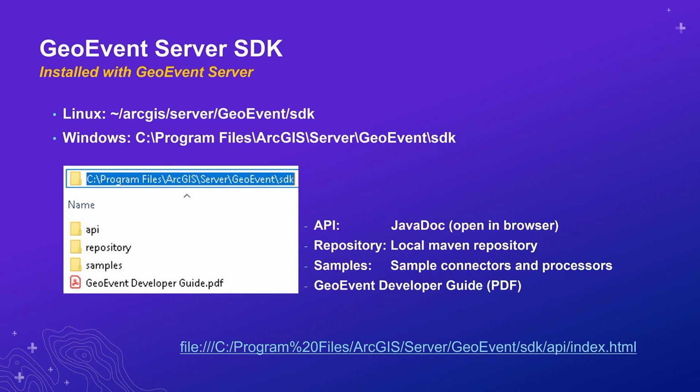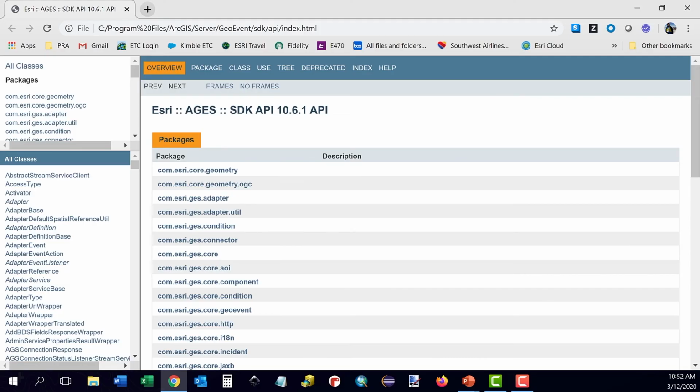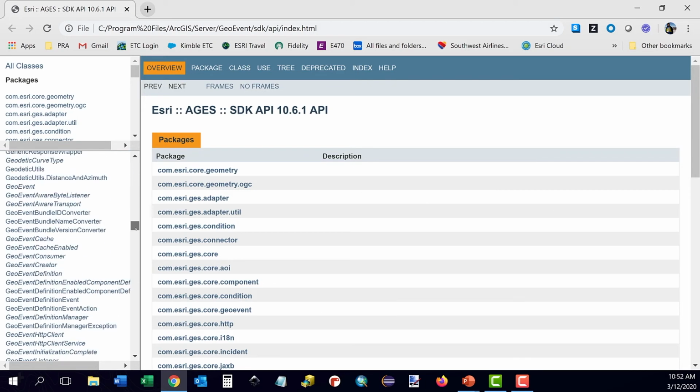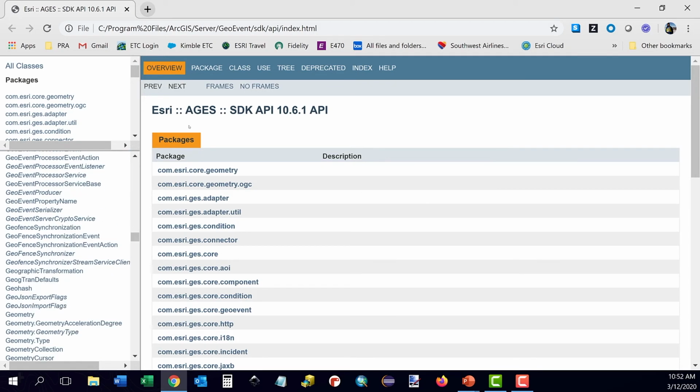The GeoEvent SDK is installed along with GeoEvent Server, and it can be found in the GeoEvent Server's installation directory. You can see here a snapshot of the SDK folders that are installed. So first there's an API folder, which has the Java doc that describes the API. If you open up this folder and open up the index file that's on there, you will be able to see and browse all of the documentation related to all of the SDK interfaces that are exposed.